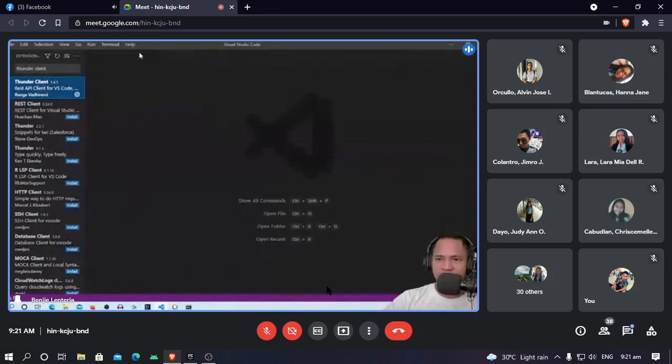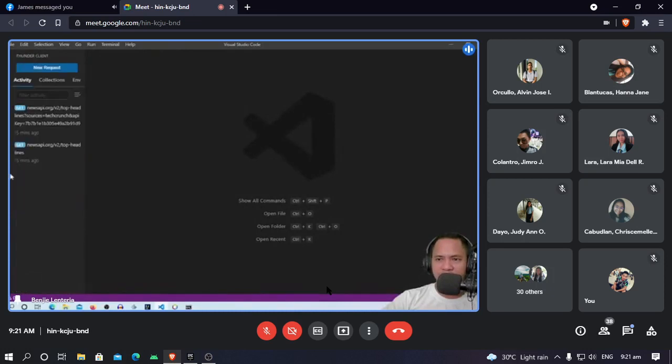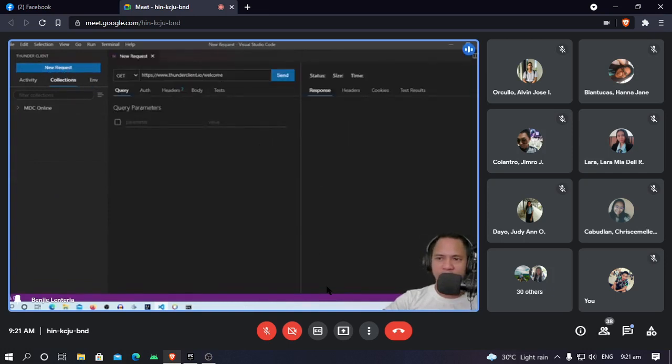So for example, let me try the one that I copied earlier. So this is the icon for Thunder Client. As you can see, we have this. And you can even do activities, you can do collections. Mora gihapon og sa Postman og sa Insomnia. So I have here my MDC online collection, which I can do. For our case, we'll just try the one that I copied. So I have a new request and then paste the request right here.